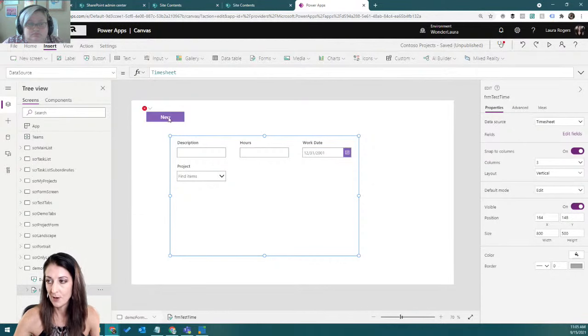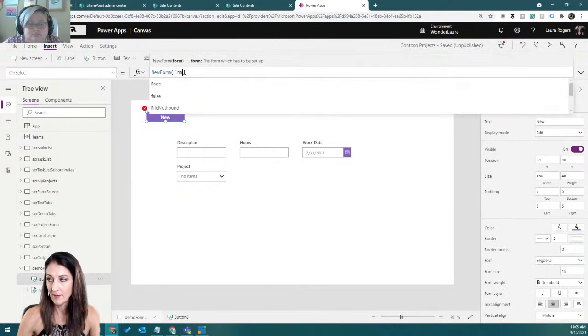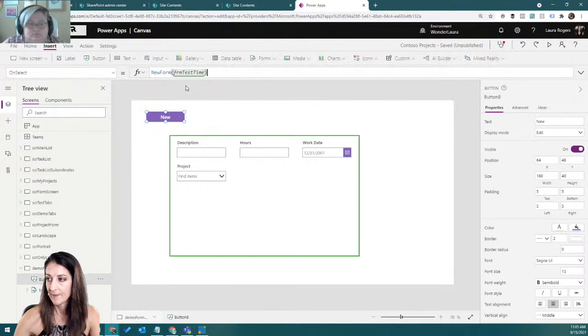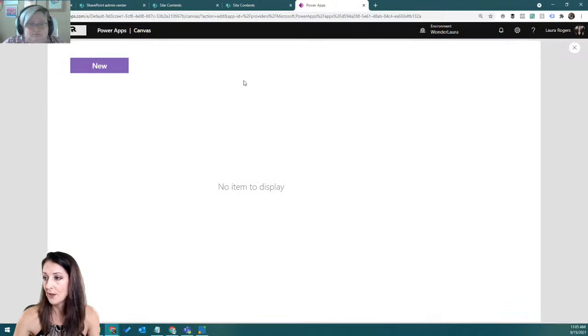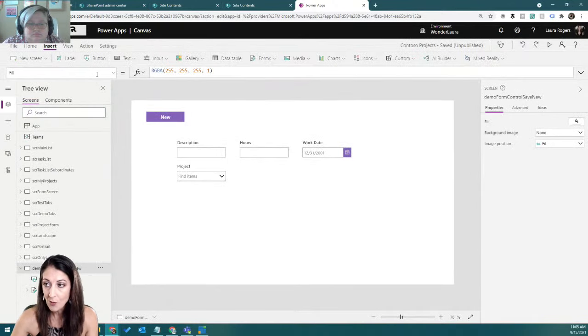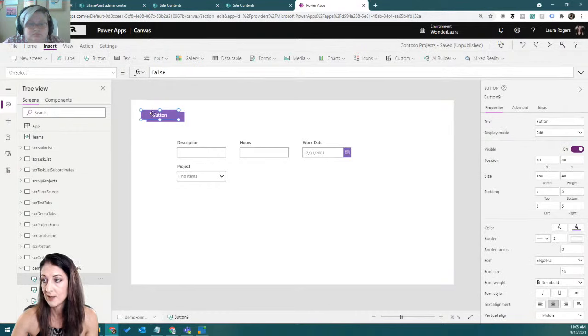FRM test time is what I'm calling it. So I say new form, FRM test time. And then I'm previewing it, and that way now at least I know it's a new form. But then someone's got to fill out the form, and then someone needs to be able to submit it. So then I create another button, and all this stuff is built in.